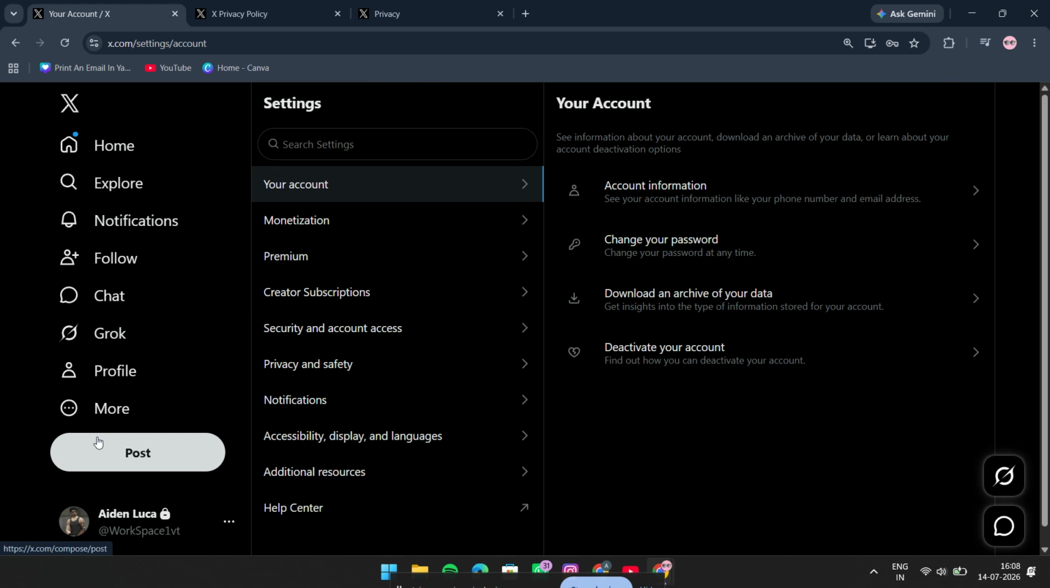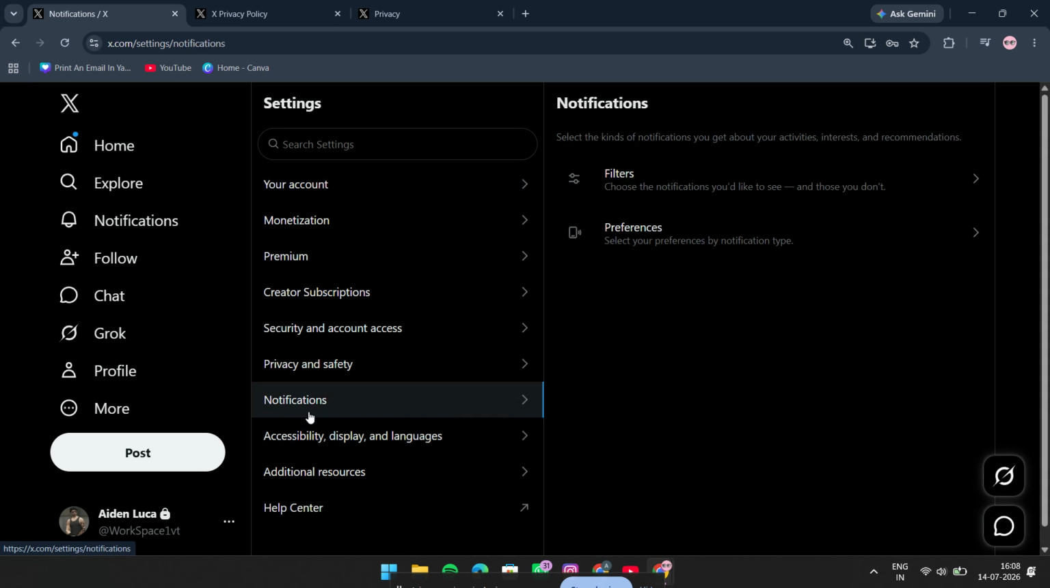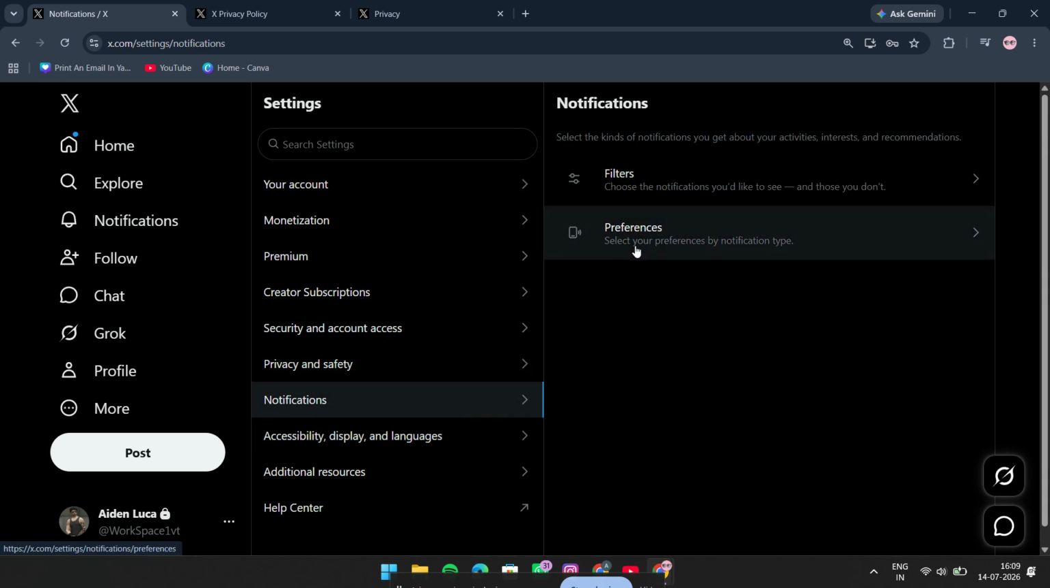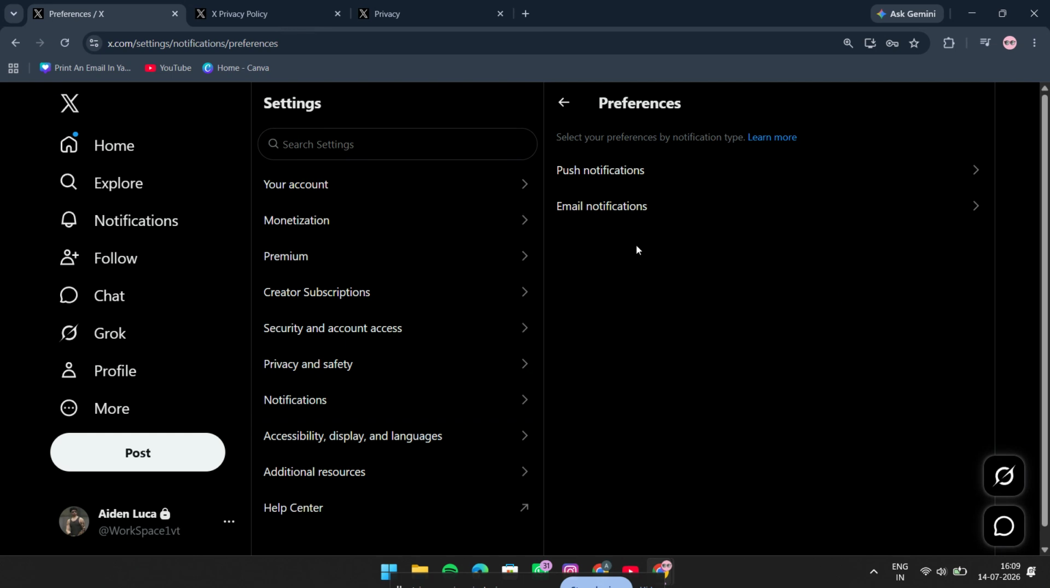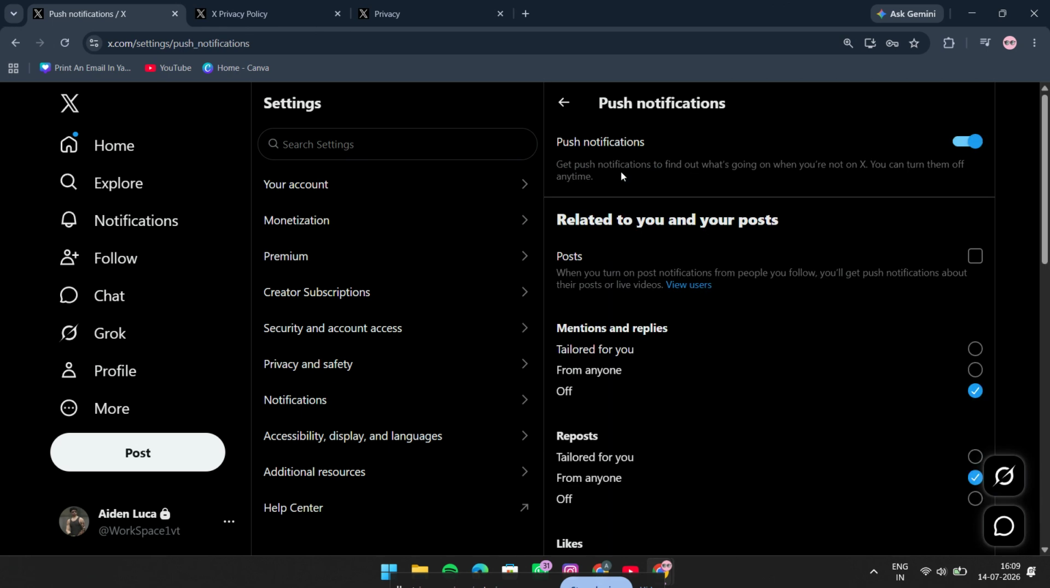Once that menu opens, select Notifications. This section controls the alerts you receive across the platform. Next, click Preferences. Inside Preferences, you'll find different notification options that let you customize how X sends updates to you. Now choose Push Notifications. This is the area for alerts that appear directly on your device.